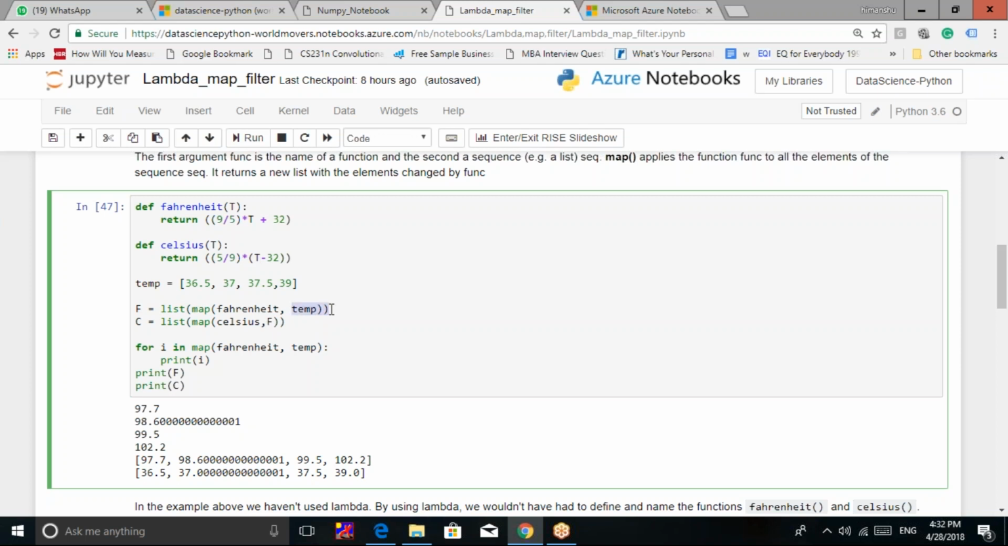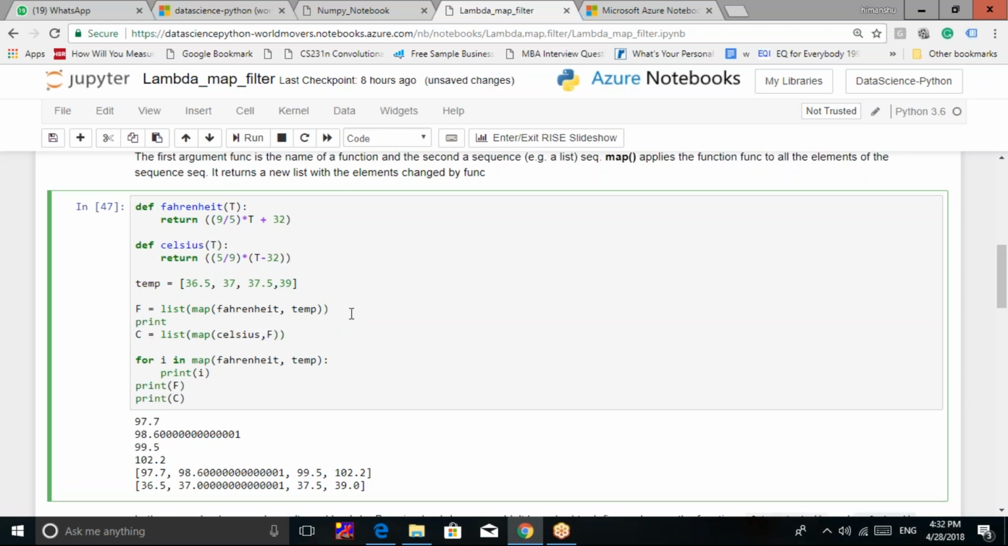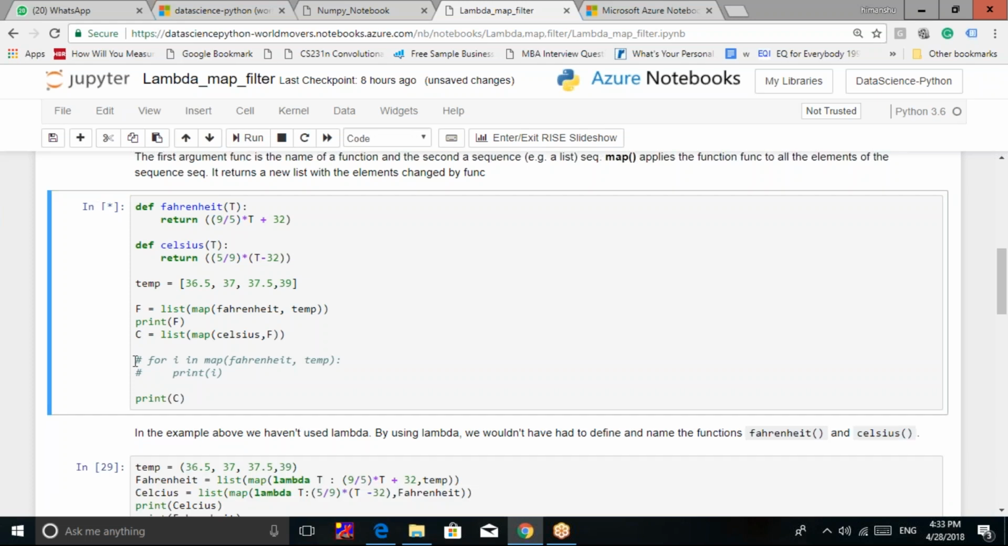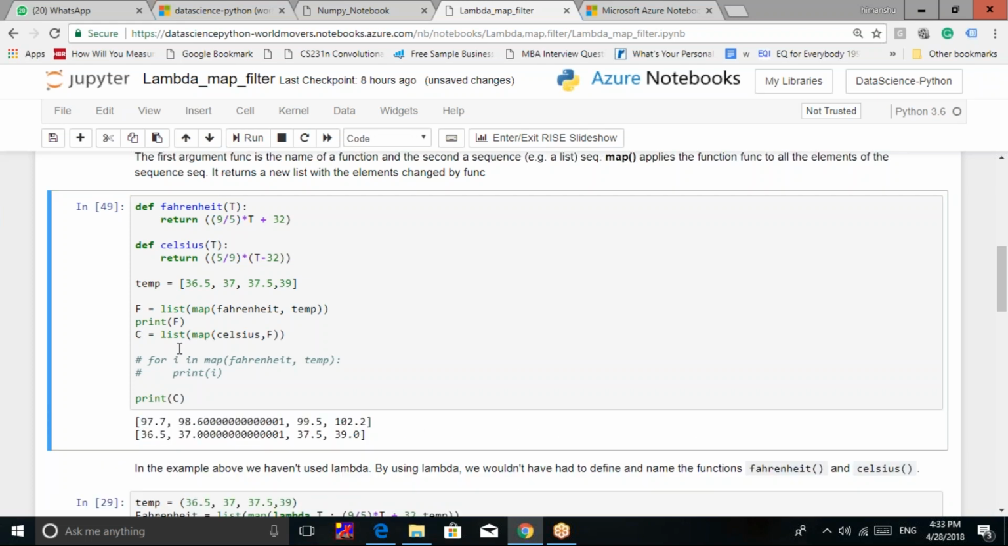Now see this. What is this temp? This temp is a list on which I want to compute, right? I don't want to compute on temp because it's already in Celsius. I want to compute it on the list of Fahrenheit values. That's why I passed F here. If you want, you should print F over here. See this, this is my list of Fahrenheit values. That's the list of Fahrenheit values which I input in Celsius to get my Celsius values.